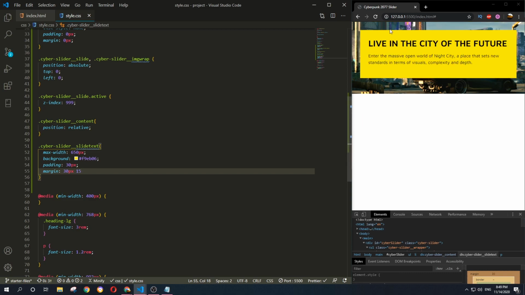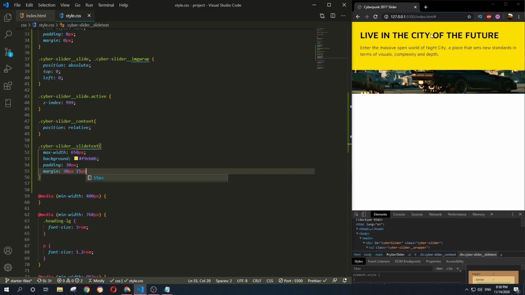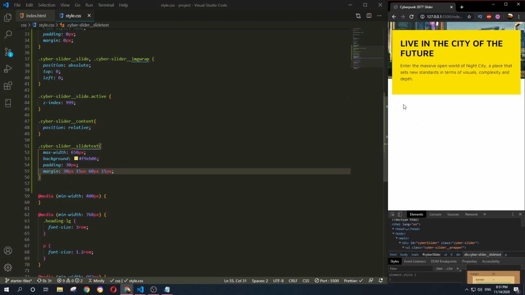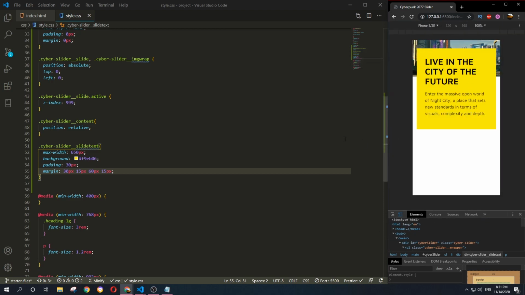So 30 pixels at the top, 15 pixels on the right, 60 pixels at the bottom, and then 15 pixels on the left. So yeah, this is how it's going to look for super small devices. So for something like iPhone 5, I want it to be like this. Now you might notice that the image does not look how we want it to look. We want it to span all the way and not look like this. So let's take care of that.